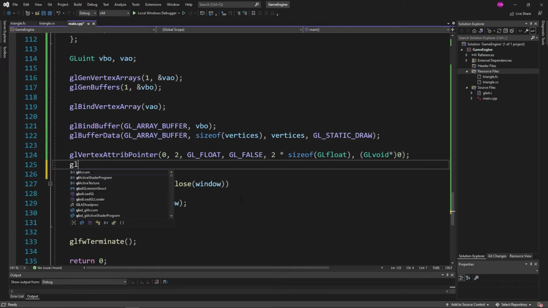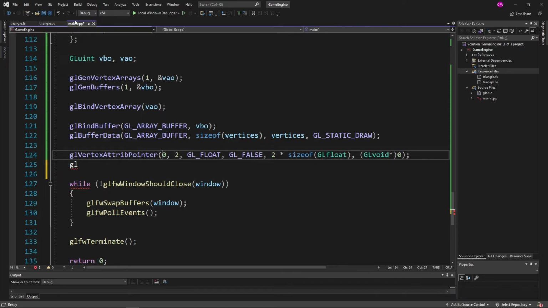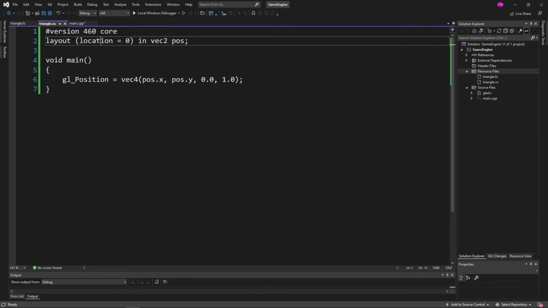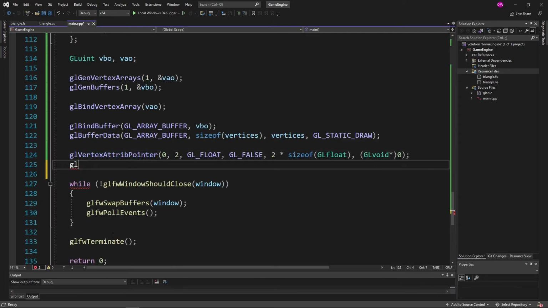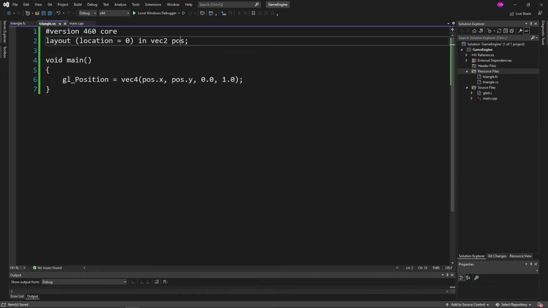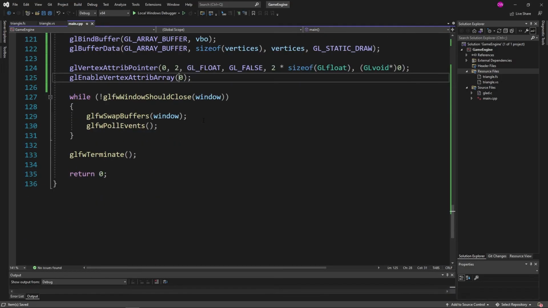And then we have to enable our vertex attrib array. Sorry, this is not signifying what the location is, location 0. This is how you link those 2 together. So we'll enable vertex attrib array and signify 0. So this is going to set up so each of our points passes through this position value and then calls this shader function.